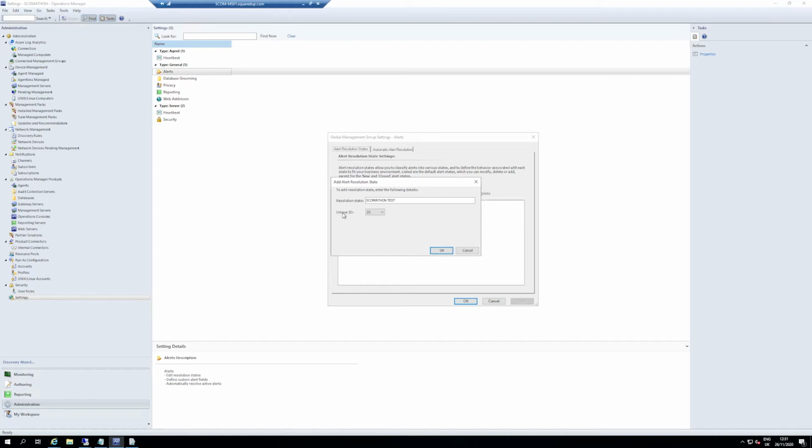These numbers are arbitrary, but you can use whatever you want to. That's not taken in advance. It seems like we have 255 values or 8-bit. So yeah, make what you want if you need a new resolution state. But this is my one. I made the SCOM test.